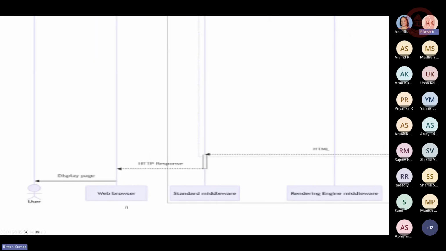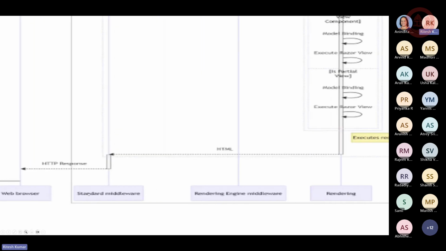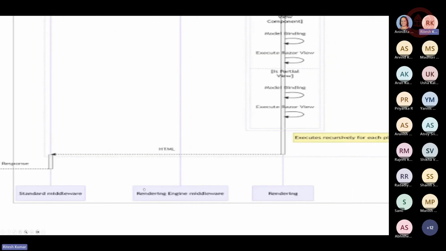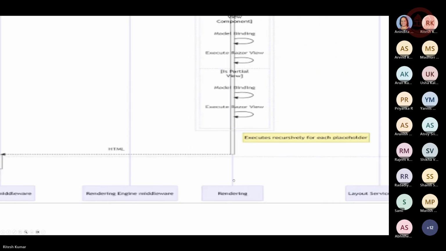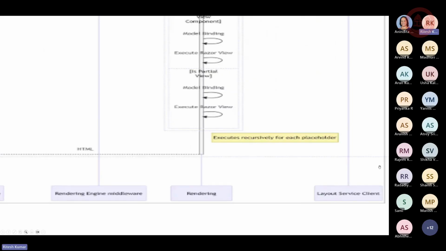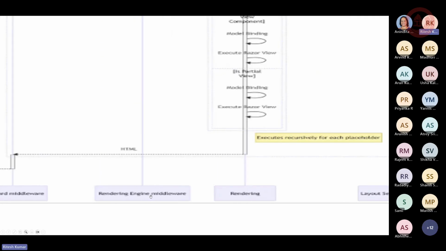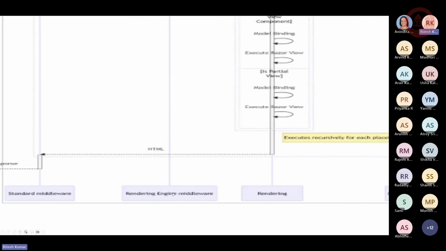So in terms of integration, this is the user's web browser, and within the ASP.NET Core application, you have different layers where one layer is responsible for fetching the data from Sitecore, and your rendering layer makes sure that the data coming from Sitecore and the layout we have from the front end perspective get bound at the rendering layer, and the response is returned by your rendering engine middleware, right?